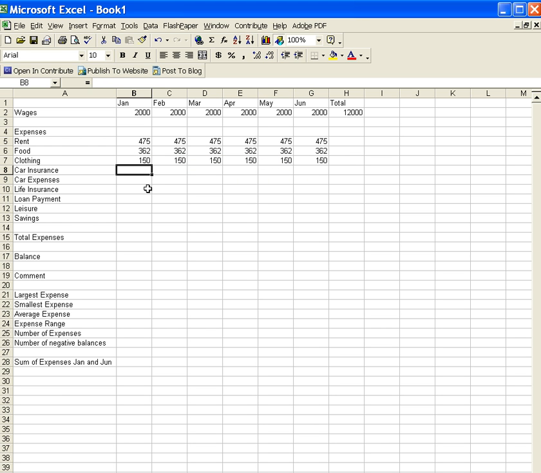Car insurance. Car insurance is not a monthly expense. It's just several times a year. So what I've got written down for car insurance is that I pay $357 one time right there. Car expenses will be $94, and we'll drag it right across. Life insurance again is not a monthly thing. It's going to be $277 one time. Loan payment again will be every once in a while. We'll do it in June, and it'll be $731.